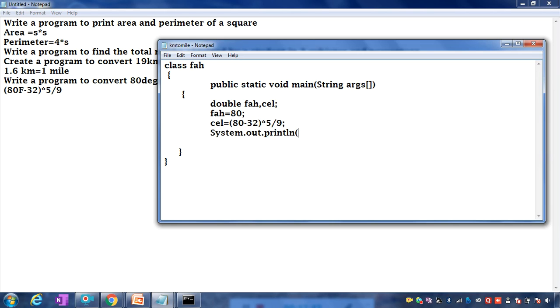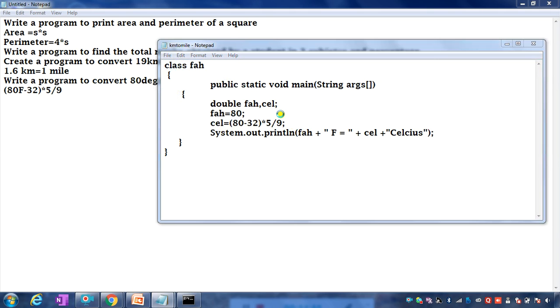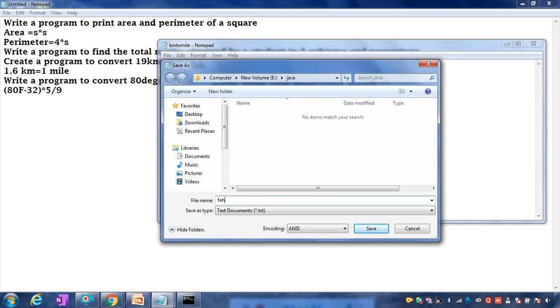Again, supposing I want, so I'm just formatting the output the way I want, I'm putting it here. Save this program as far.